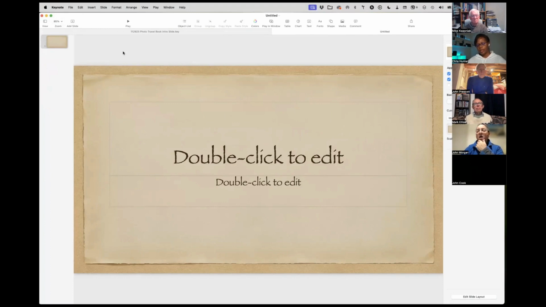Now, one of the things that I really want to show you today is how easy it is to change things in Keynote. Because I've seen presentations that are really sort of wild or odd looking only because someone didn't know that there were other things in the template, in the theme itself. So I'm going to start off just by going through the interface just a little bit.